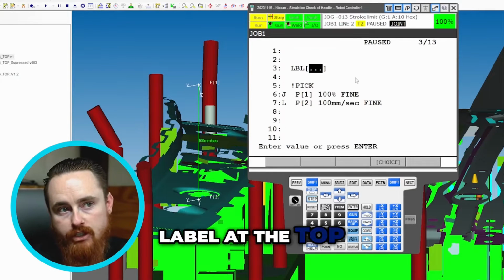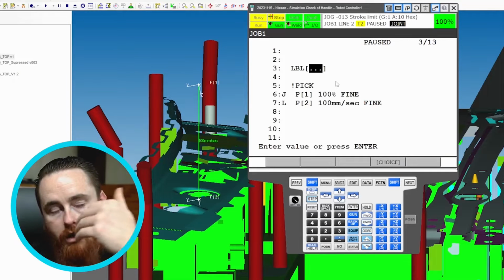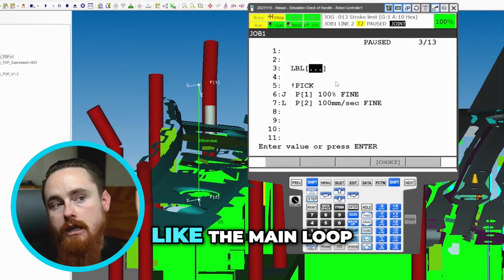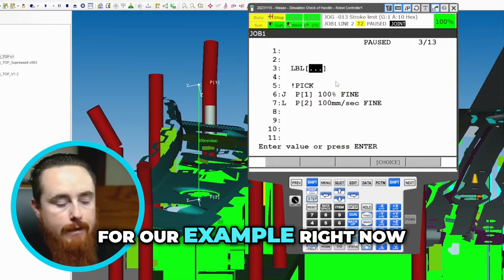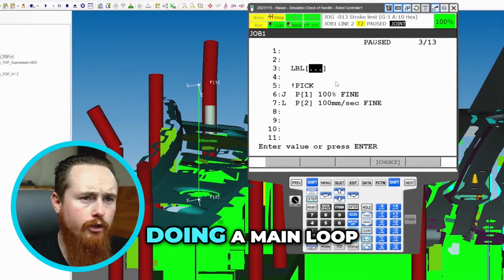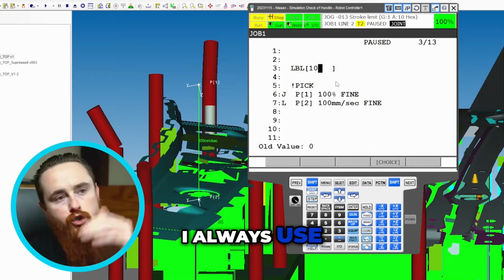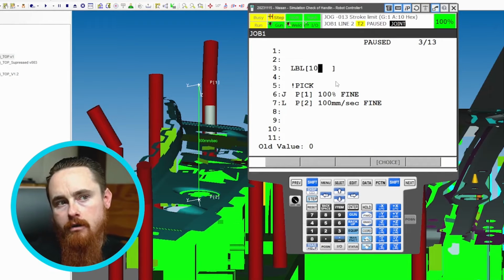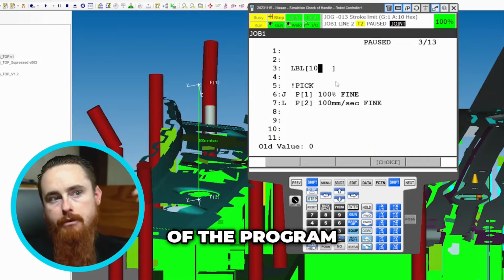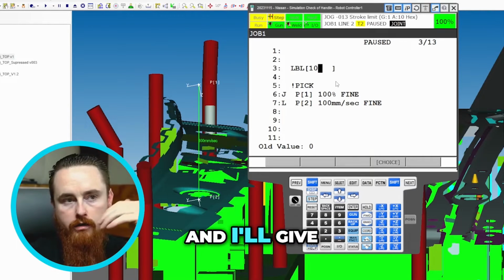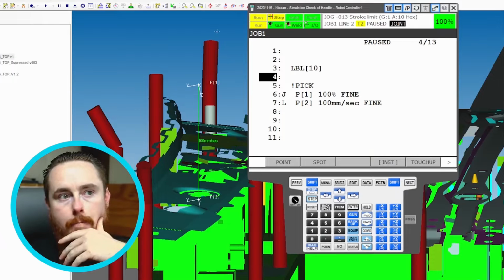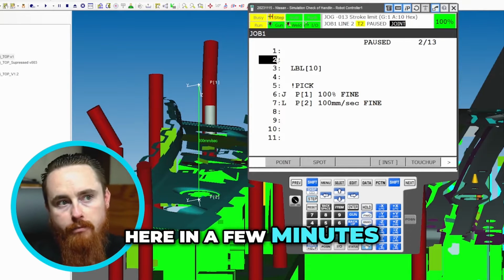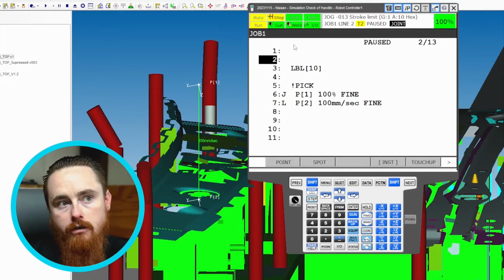So I'll put a label at the top. This would be considered the main loop for our example right now. While doing a main loop, I always use the number 10, because it's not the very beginning of the program, but it's at the top of the program. And I'll give you an example of that in a second. Maybe I'll add some more instructions up here, right?